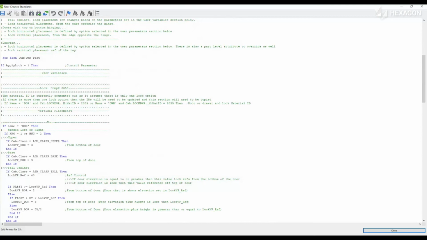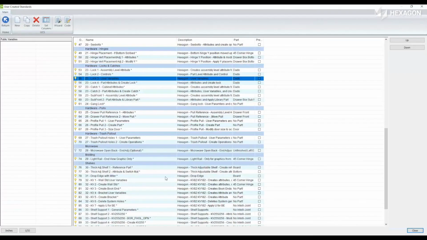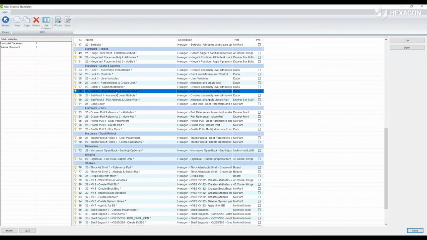If you need to make some modifications here, please read all of the descriptions carefully. For our catches, we do have some public variables to control that vertical and horizontal placement.